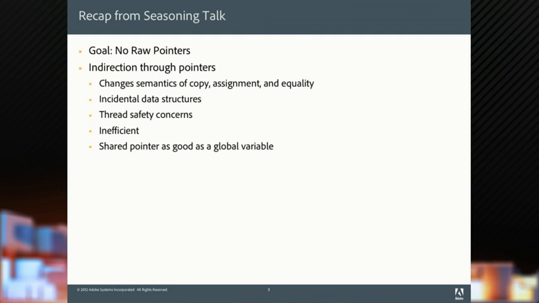Now, my talk. Recap from my prior talk. Everybody here saw it, hopefully. But a quick recap. At the end, I said no raw pointers. Indirection through pointers changes semantics of copy, assignment, and equality. Creates incidental data structures. Thread safety concerns. It's inefficient. Shared pointers are as good as global variables. That's from the prior talk to refresh your memory.